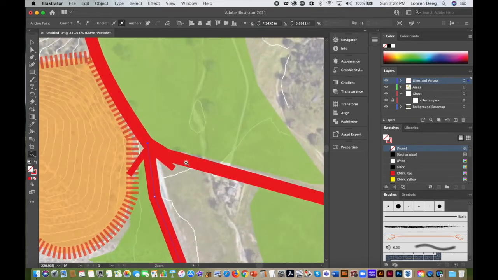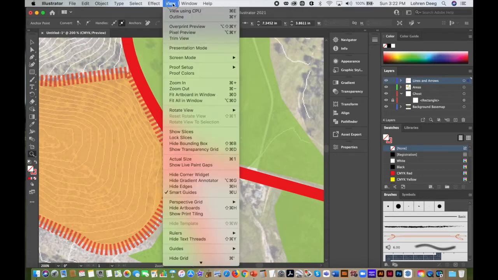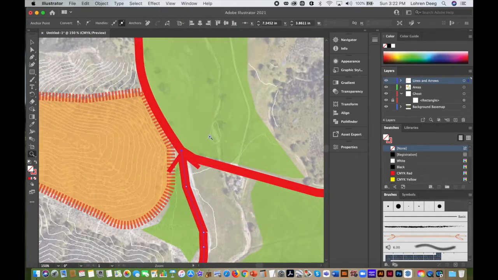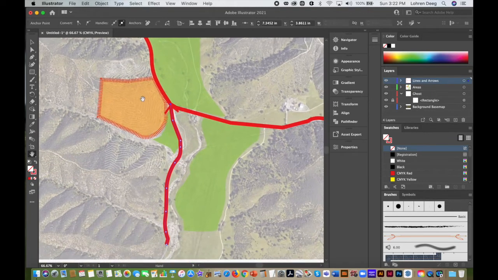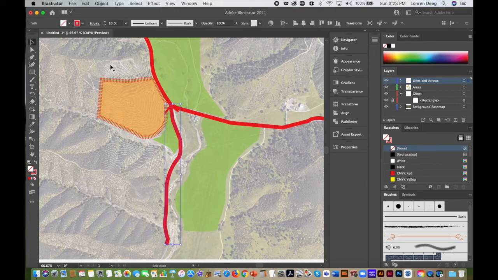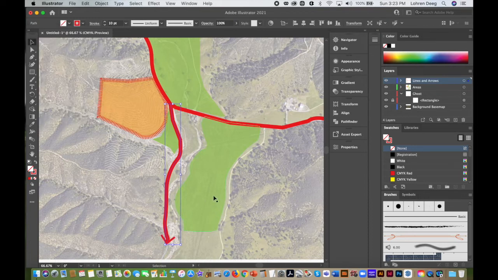Zoom out a little bit. Oops, zoom out. Command minus is my shortcut for that. There's also a hand tool where you can move around like that. And I need to highlight this particular line, stroke menu, and then invert. So this now represents the 3 roads that move in and out of the site.